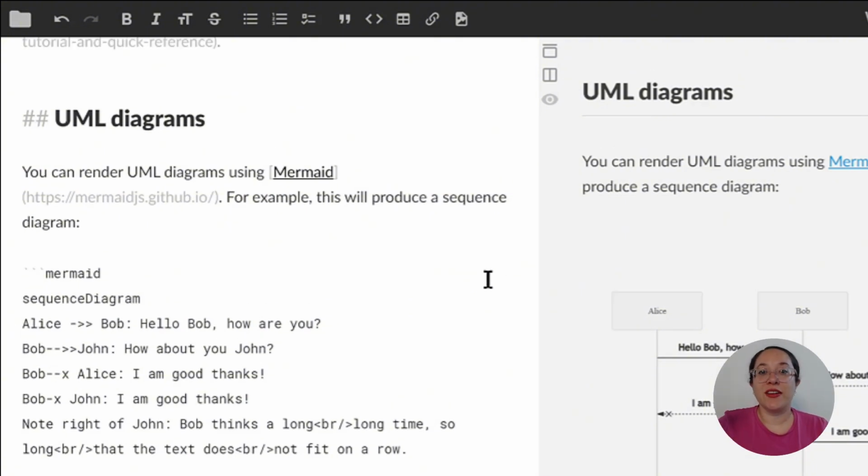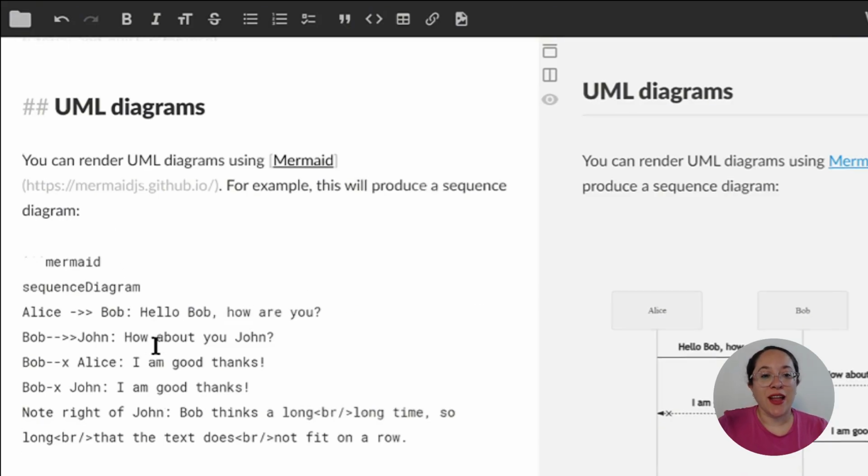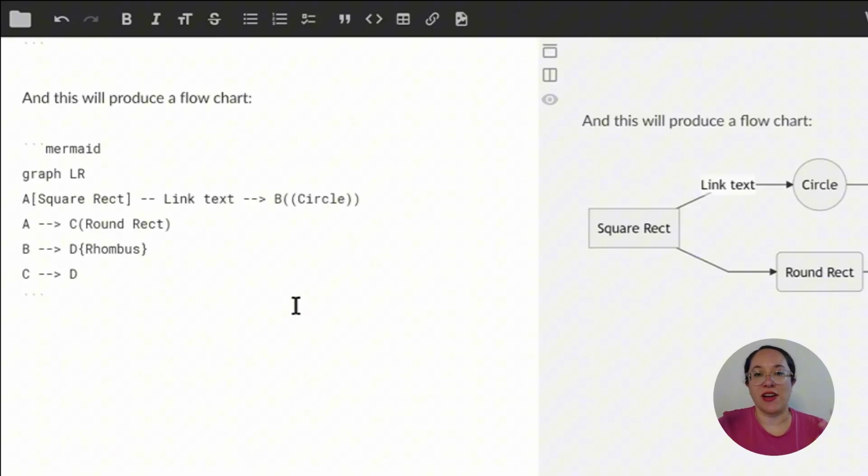With Markdown, you can not only add beautiful images and make everything aesthetic, but also add very useful sequence diagrams and flowcharts, among others. So this is what we're going to learn in the course.